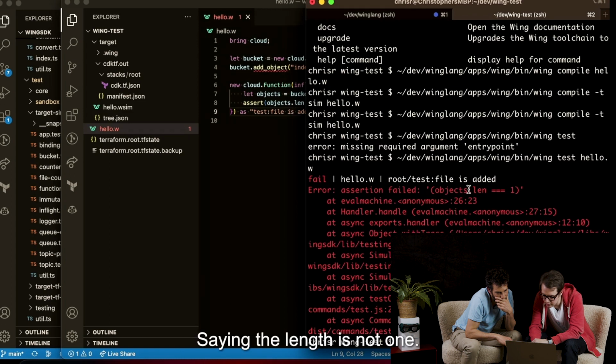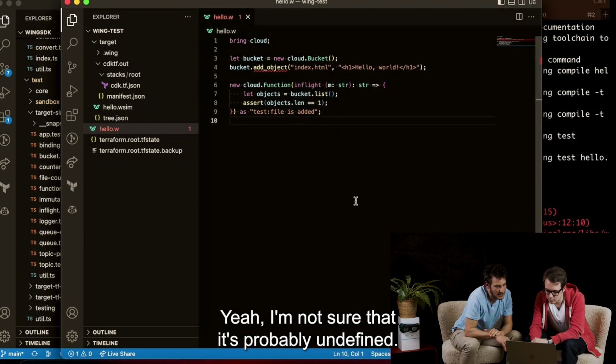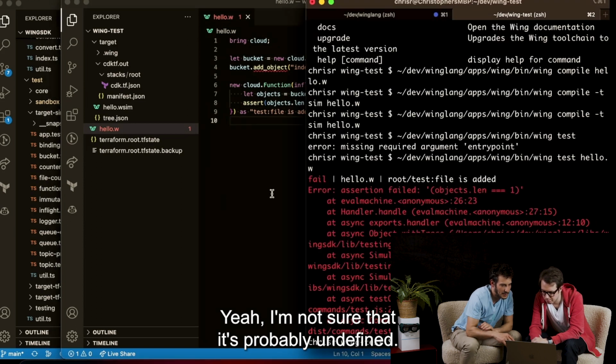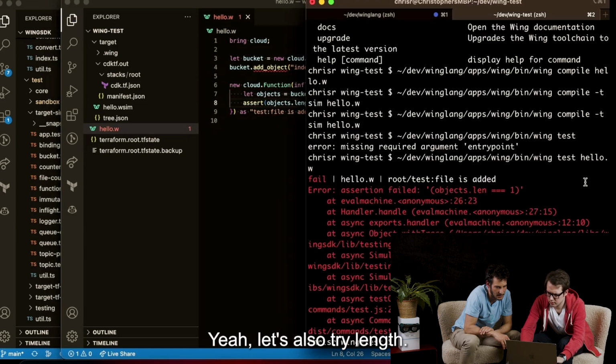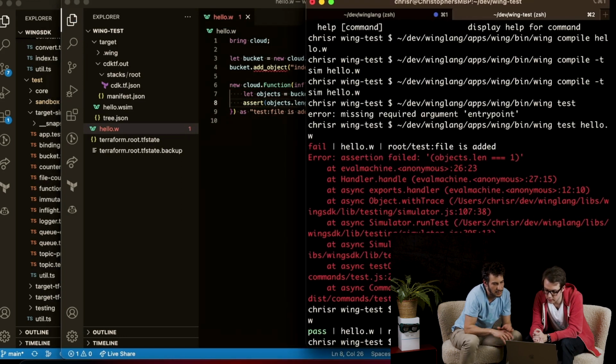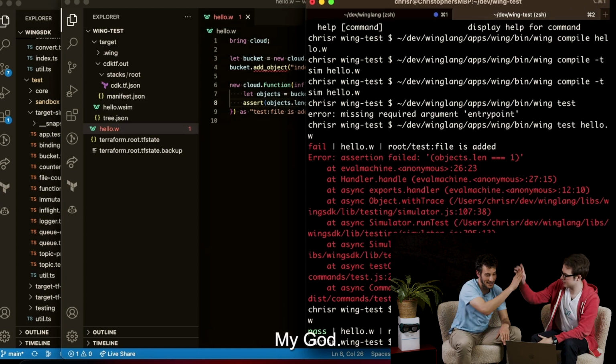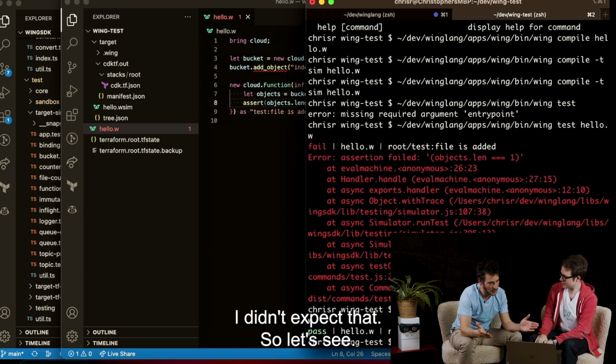So saying the length is not 1. Yeah, I'm not sure that is... It's probably undefined. I'm not sure. Try length for a second. Yeah, let's also try length. Let's see if that's... Yep. Oh, hey, it works. Oh my God. I didn't expect that.